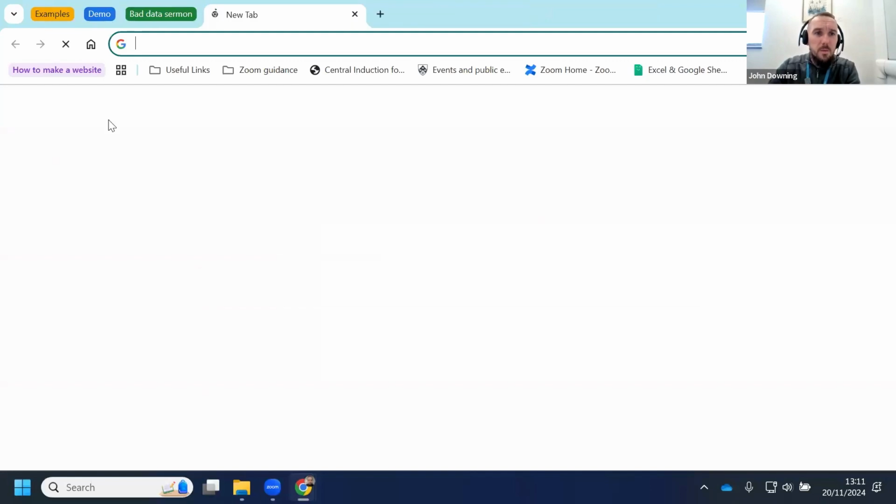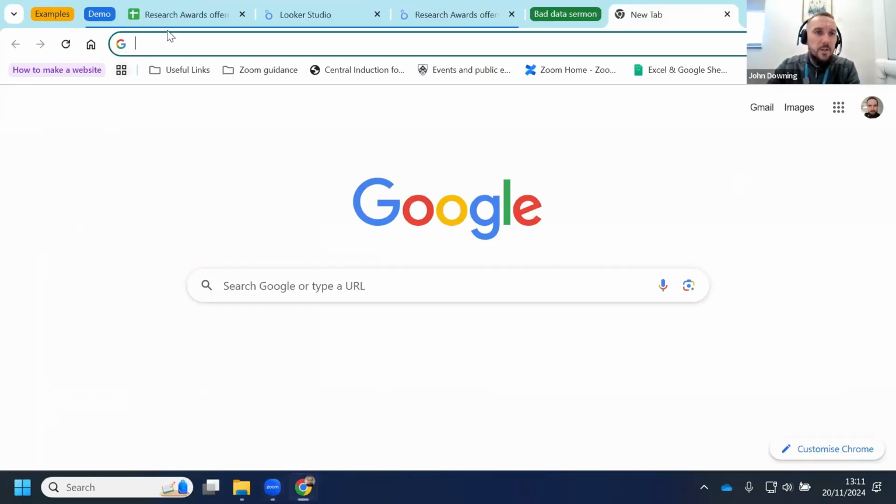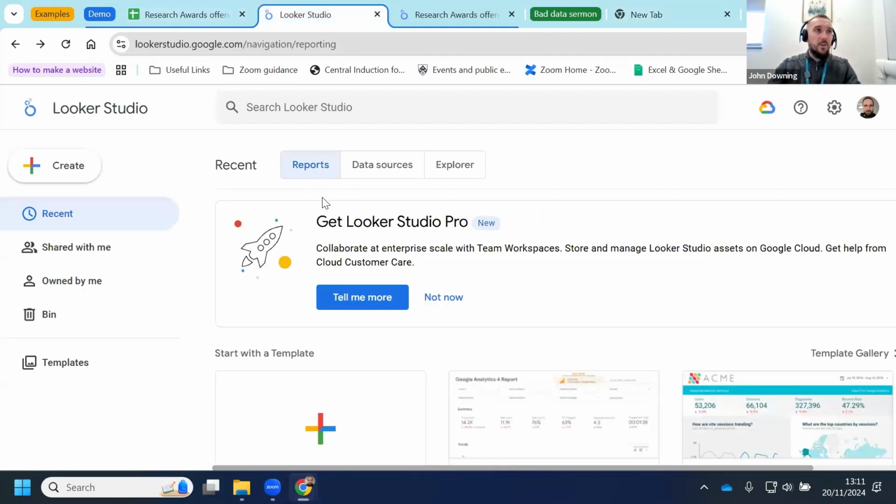But I'm going to jump into a bit of demo here. I'm going to actually create a new Looker dashboard. So to get to Looker Studio, it's a little bit like a workspace app. So it's a little bit like Google Sites and things like that, but it's not a workspace app.